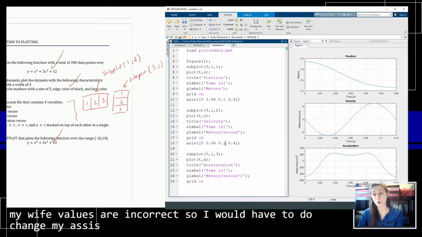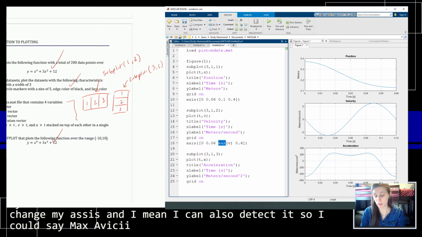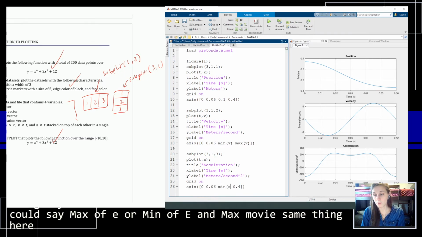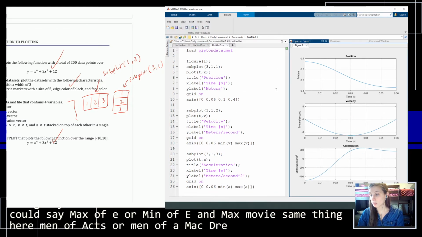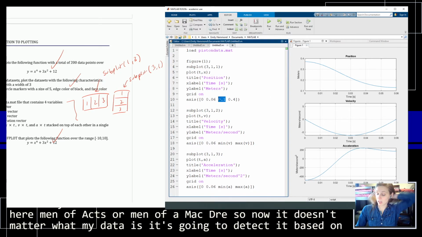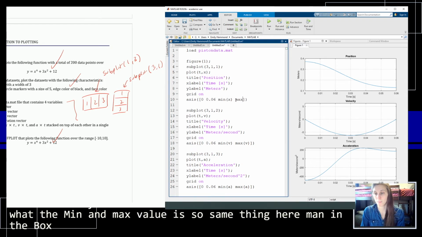And I mean, I could also detect it. So I could say min of v, and max of v. Same thing here, min of a, max of a. So now it doesn't matter what my data is, it's going to detect it based on what the min and max value is. So same thing here, min of x, max of x.